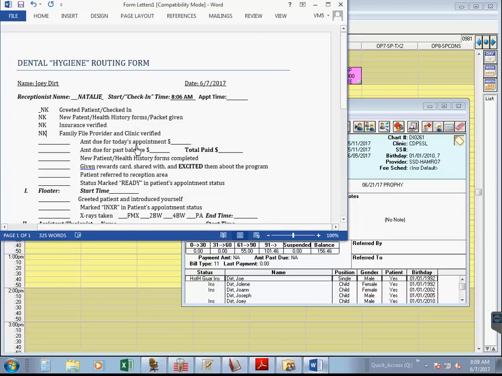The amount due for today's appointment was $0. So we're going to initial and put 0. The reason I know that is because the only amount due in the patient's appointment was for their past due balance. That means that their services that they're having done today were $0 copay. So now that we know that, we're going to come to the amount due for past balance, and we're going to put the $55 here. And total paid was $55.